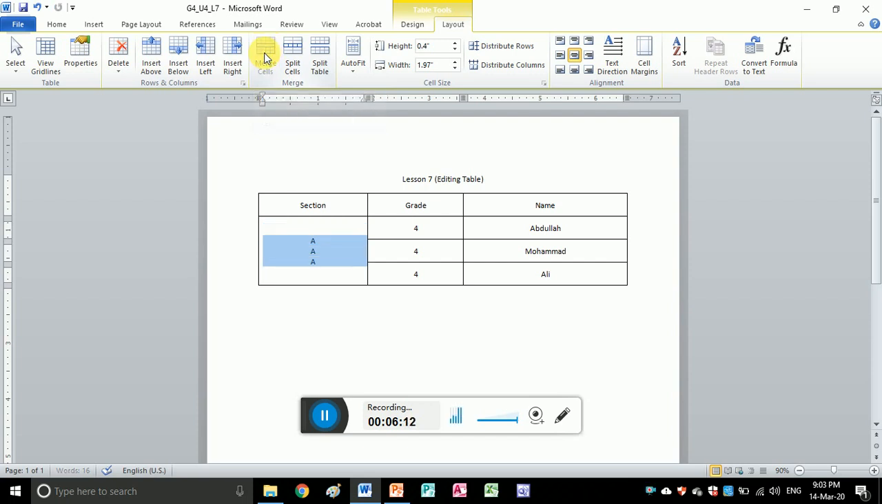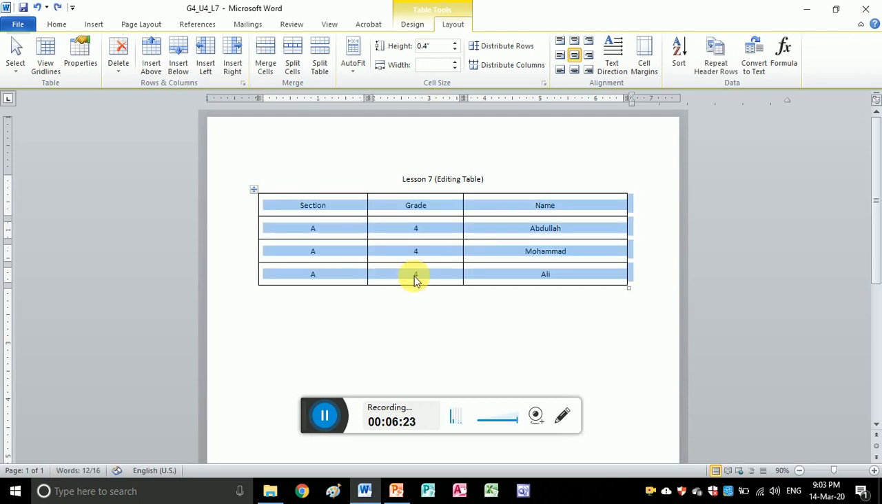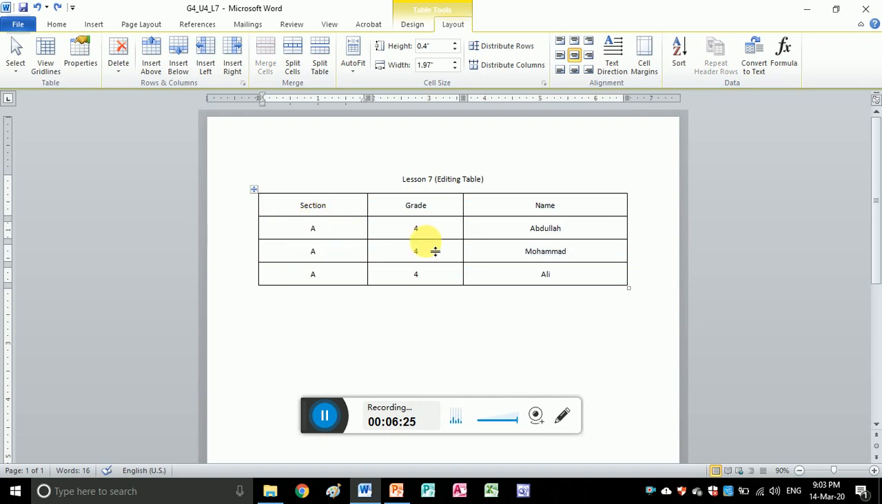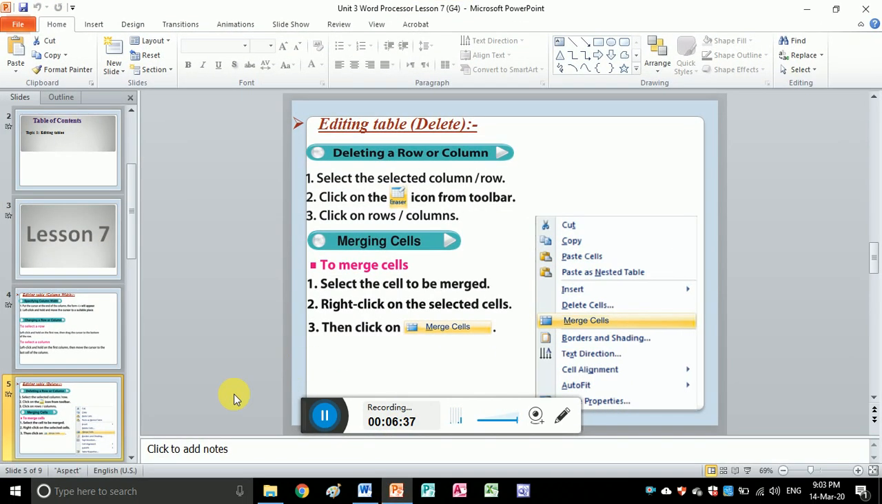Once I click on merge cell, the 3 rows that were like this here now have converted into one row. So this is how you merge a row or column. You can merge a column also. Just select both columns, go to layout and select merge. There you go. I have merged the 2 columns.